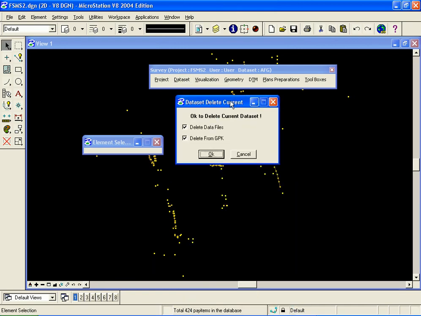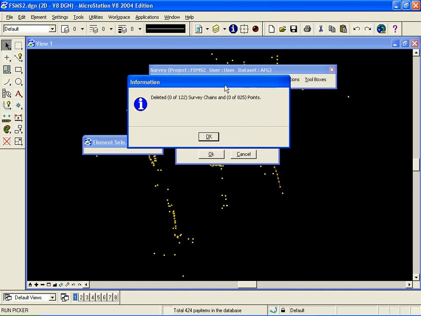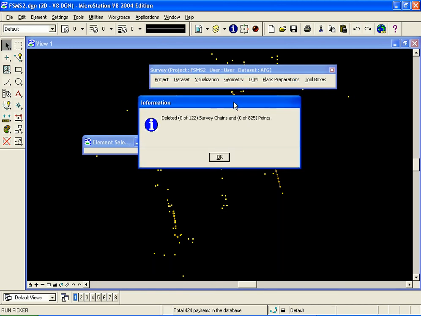Dataset Delete has two options. One is to delete the data files from the hard drive, and the second is to delete from the GPK. I will delete both the data files and the information from the GPK. Click OK, and we'll see that since dataset AFG had not yet been imported, that in actuality no survey chains and no points were deleted. If that was a dataset that had been imported into the GPK, I would receive valid numbers. I'll click OK to close that.